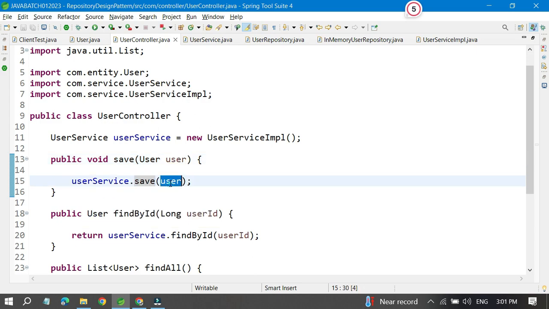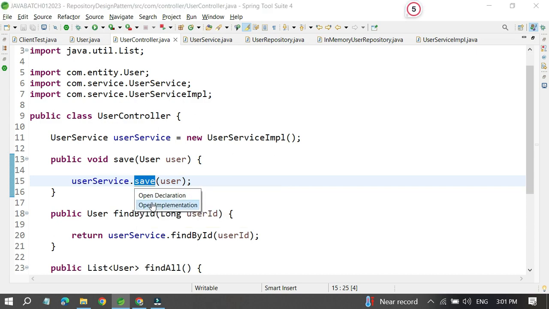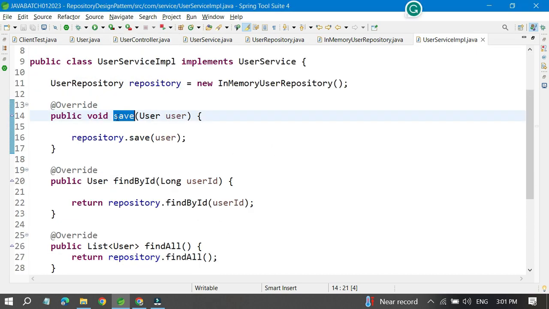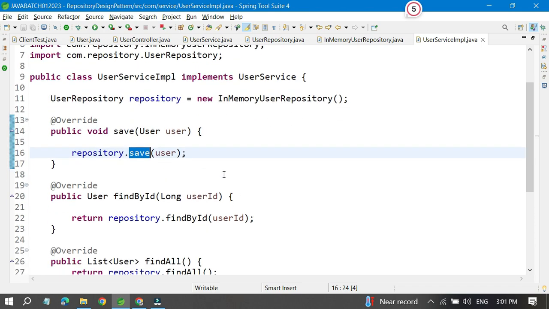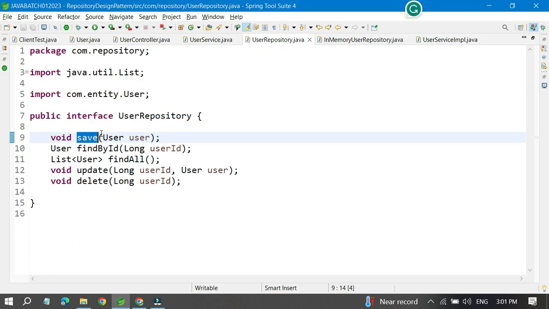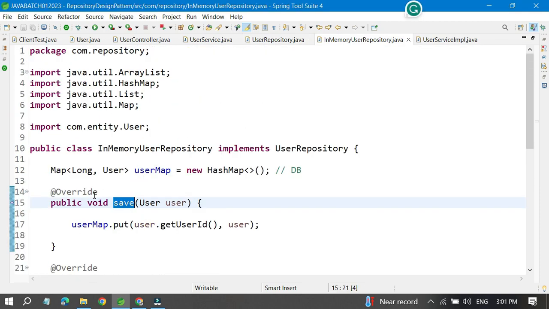Let me open this save method and open the implementation. If you open the implemented method here, our user has come here. Again we are calling the save method through the repository. The repository is the in-memory user repository, which is the user repository. Once you open this method, it will open this one, but we have to open the implementation, the user repository implementation. If you open the implementation, you can see the exact method which is saving the data inside this map.